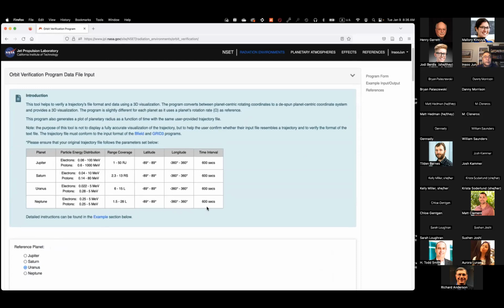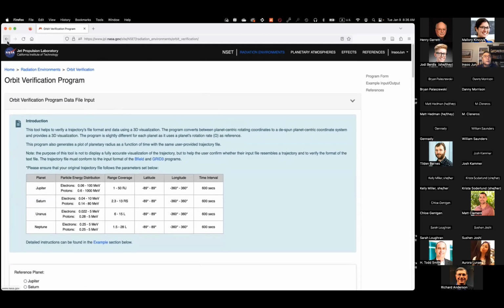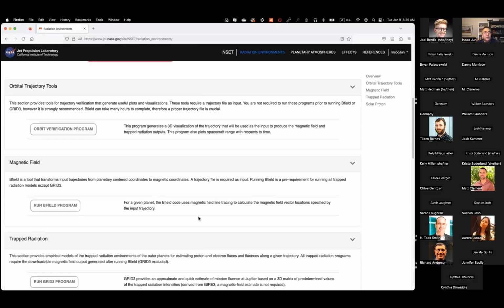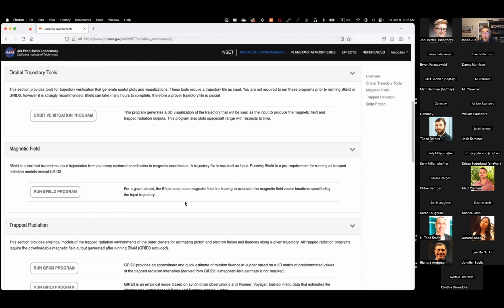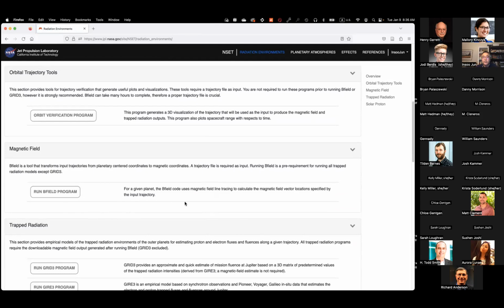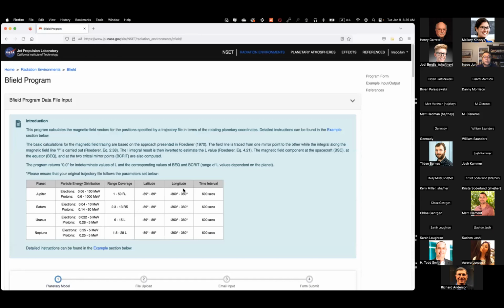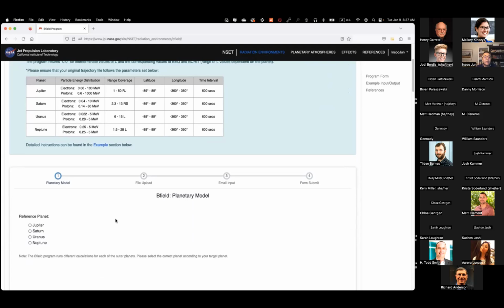Once you verify the trajectory, we can now run through the magnetic field models. So let's go back to Radiation Environment and Magnetic Field Model, then we can run the B-field program. Given a planet, B-field uses magnetic field line tracing to compute the magnetic field vector location in BNL coordinates. So we need to go through this process. Again, the same kind of range coverage limitation applies.